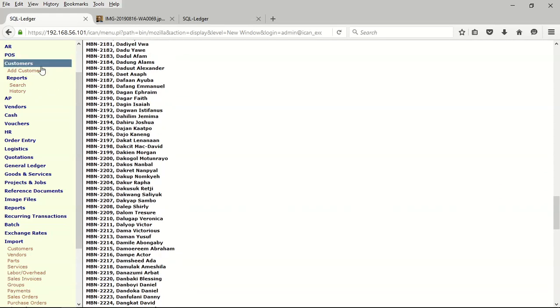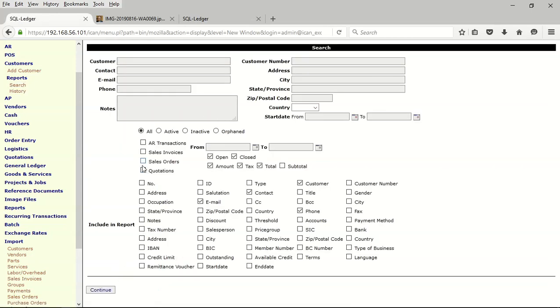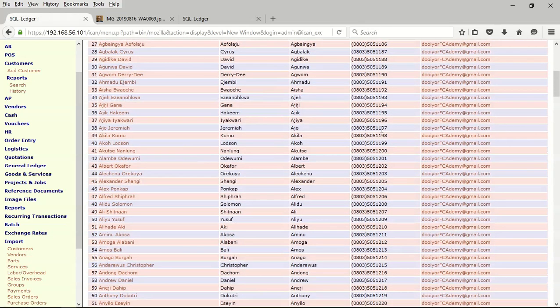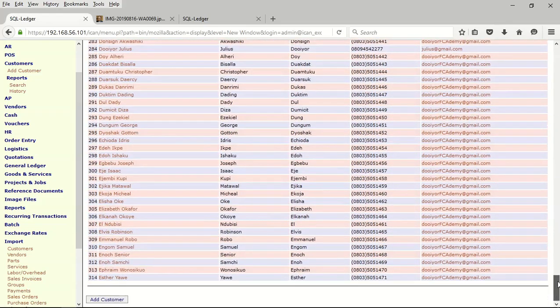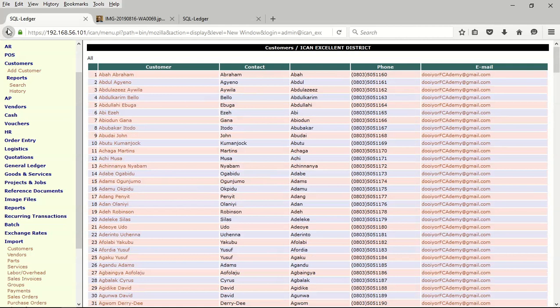Having brought the names, you can check if you want to click on this search. I will click on continue to pull out all the names. These are the names of all the members here.